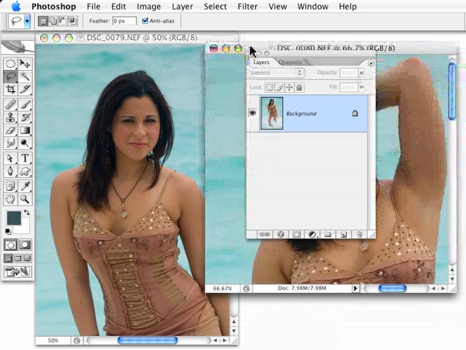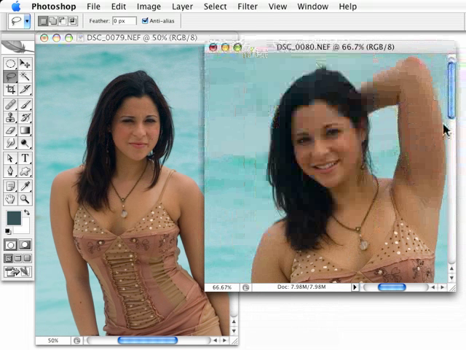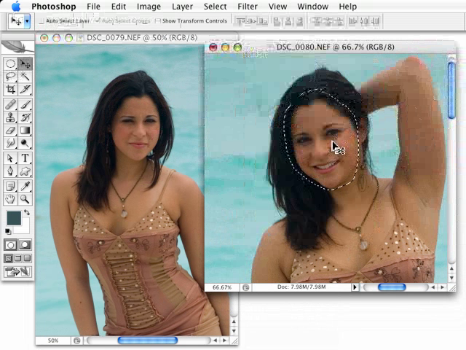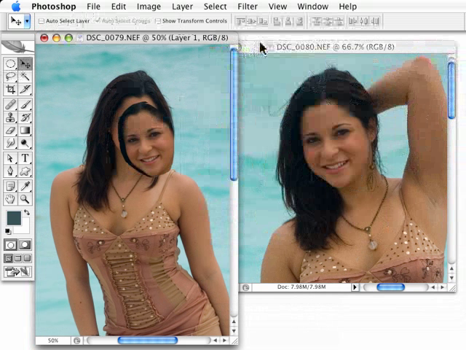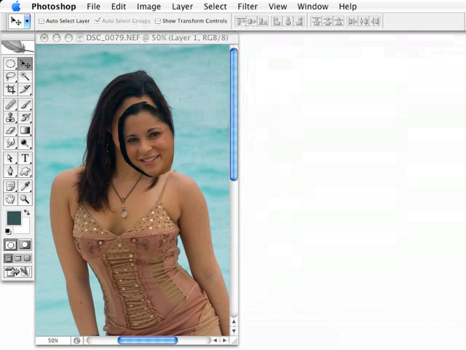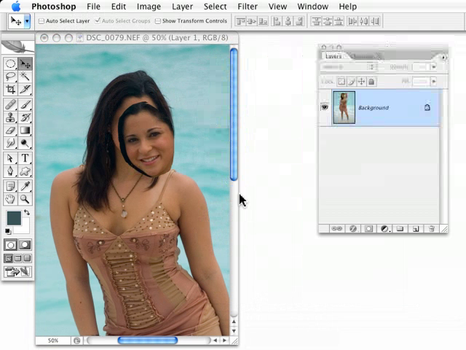other shots, including this one. Let me move this out of the way. And I like her expression in this one a whole lot more. Unfortunately, it's going to be a bit of a challenge because, of course, she's not facing exactly the same direction or anything. But we can hopefully make it work. So I just made a very rough selection, and we'll drag and drop it over. Move this out of the way so we can keep working on this image from now on.